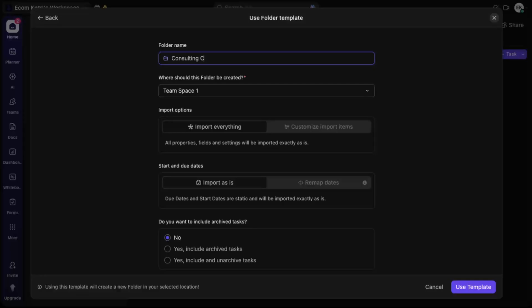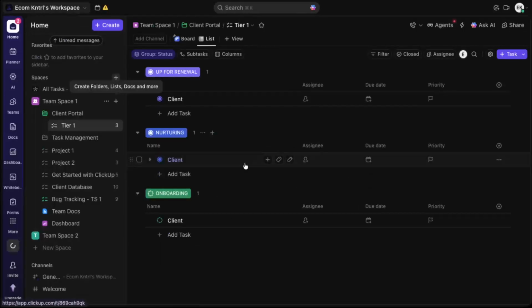When the prompt appears asking for a folder name, type in Consulting Clients Management. This is the folder that will hold all of your individual client projects in one organized place. Once you've named it, click on Use Template again to confirm. Give ClickUp a few seconds to load everything in. Depending on your connection, it might take around 10 seconds for all the lists and views to be created.